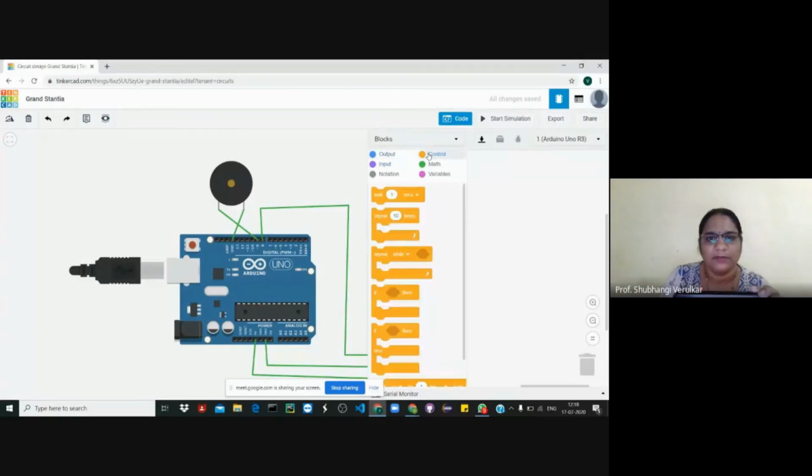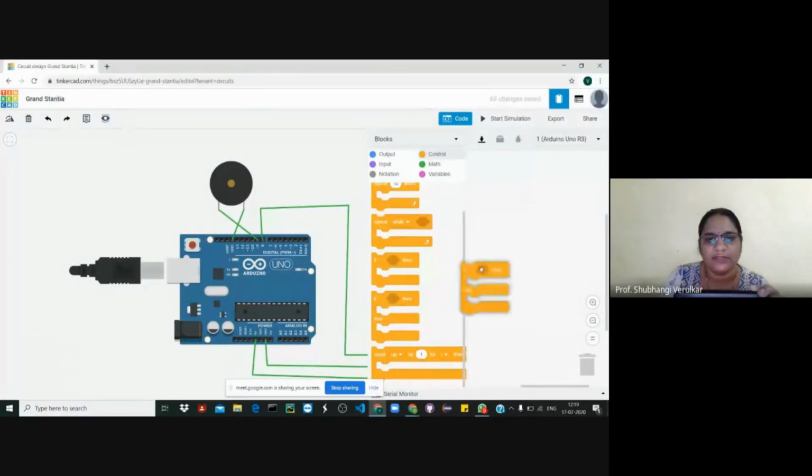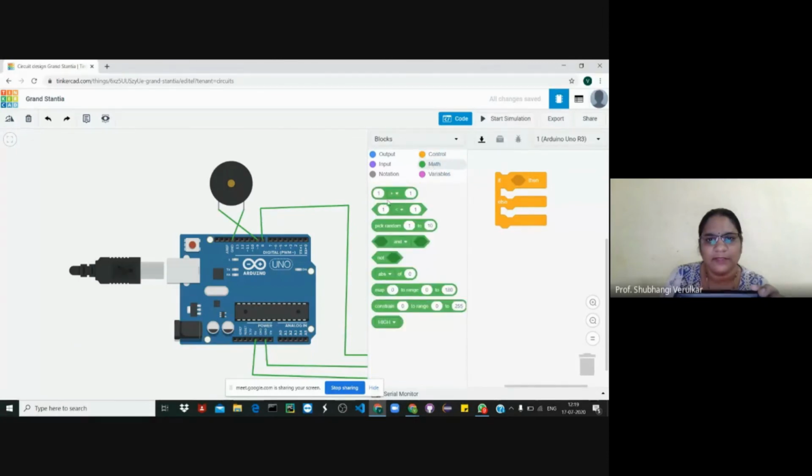Control. If else. We need it. Down. Correct. Choose. Perfect. Now go to math. Second option. Second. If you choose the first option, it will not fit there.